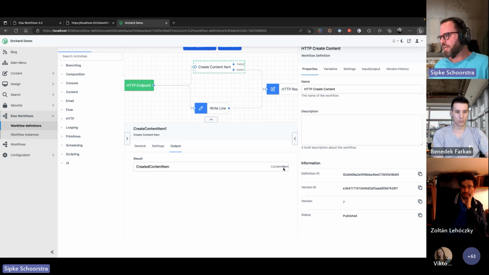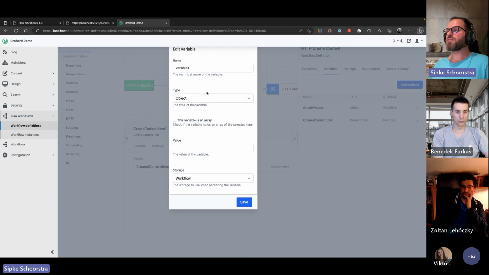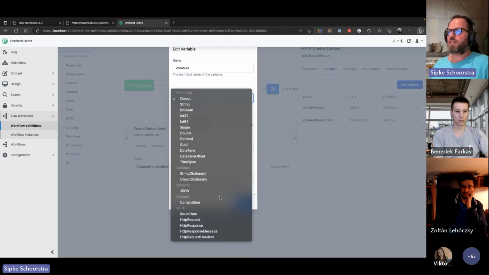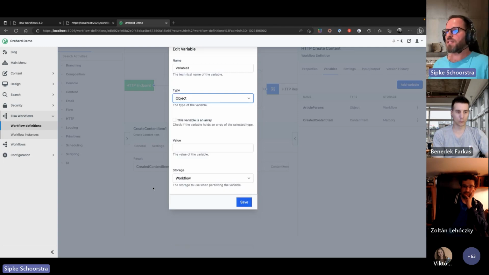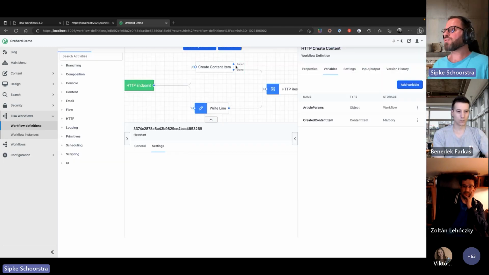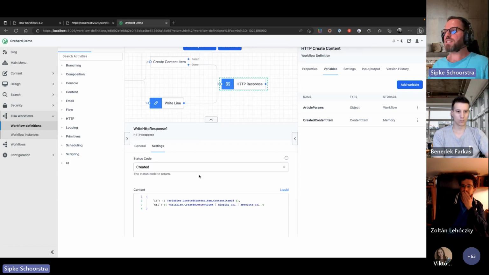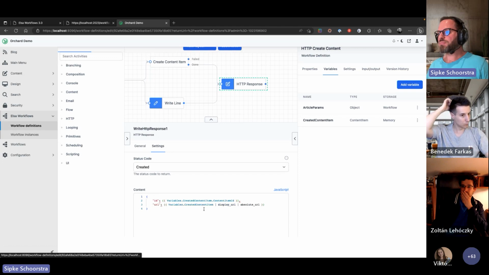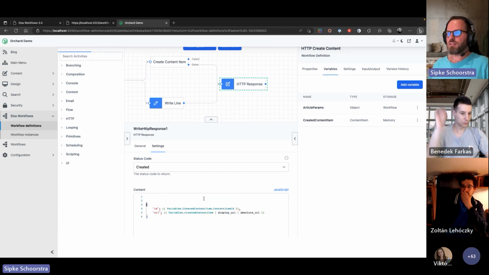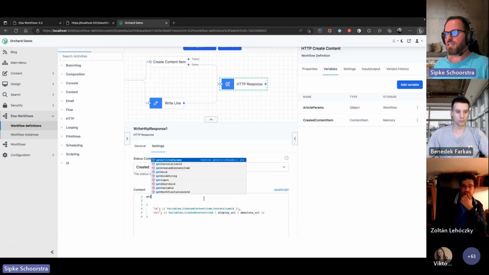There's a little UI glitch here, but it reads content item, which is a type that I registered with this application. So here we see the type content item. And that's useful because whenever you want to do something with the content item, for example, write some aspects of it into the response. In this example, if you switch to JavaScript, you should be able to see the IntelliSense kicking in. So here we have get created content item.